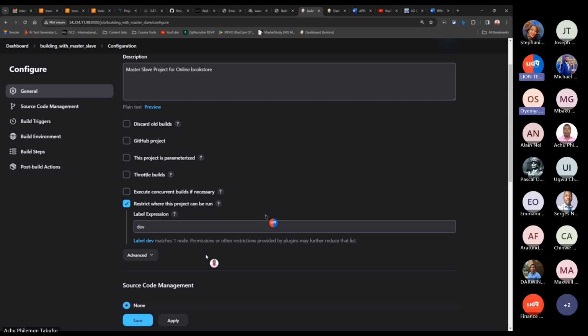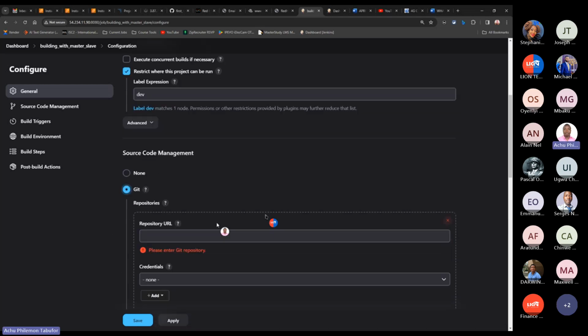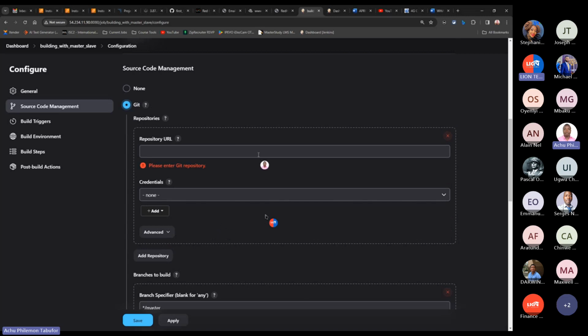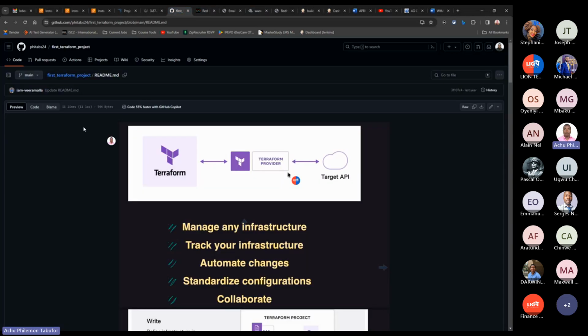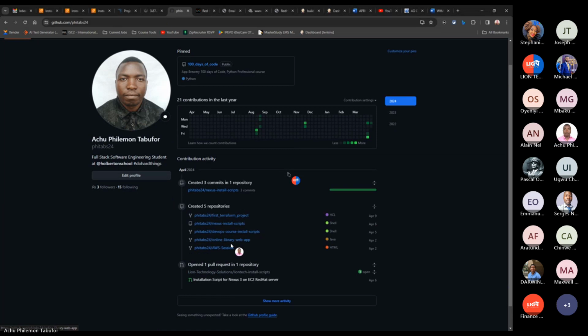So now let's scroll down again. And we will define our source codes. There you go. And then what's the project repository? Let me get this from here. Online library. Okay. Then provide it there.